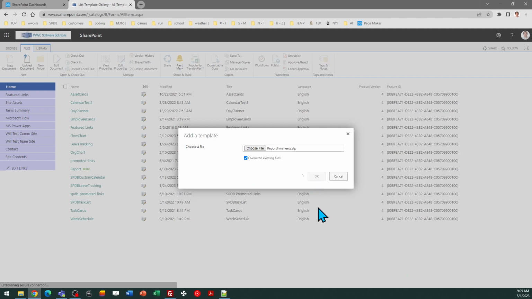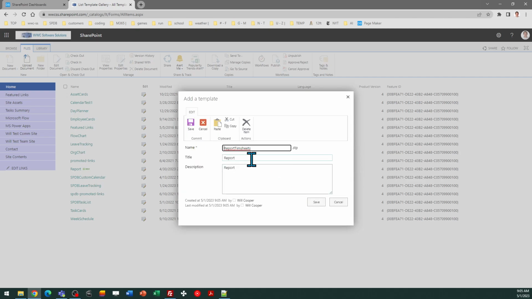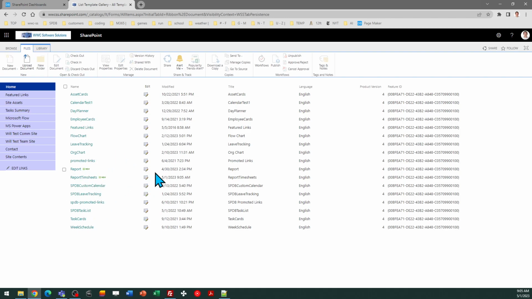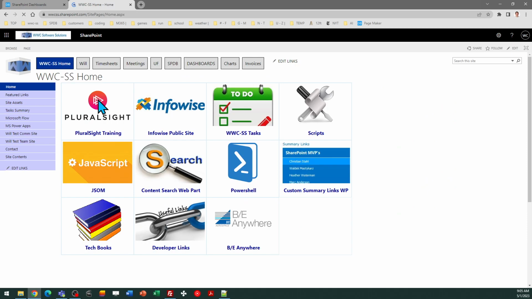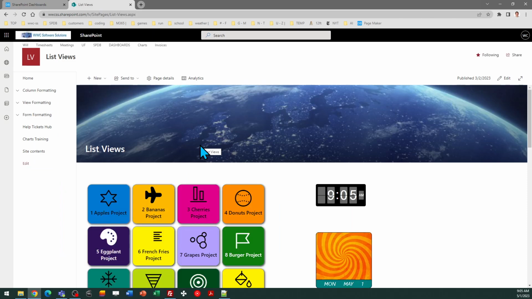And hit OK. You'll get another dialog window. And I usually just like to make these match. That's it. You'll see it load on the screen, then you can exit. Now this list template's available for me to use inside of SharePoint. So I'm going to go to my site where I want to use this. I'm going to go to site contents.